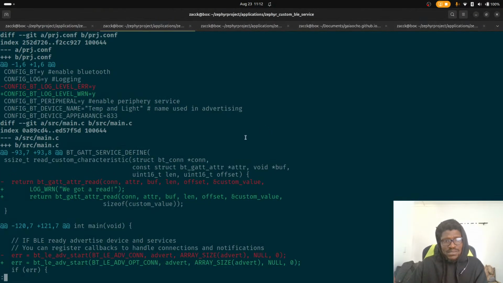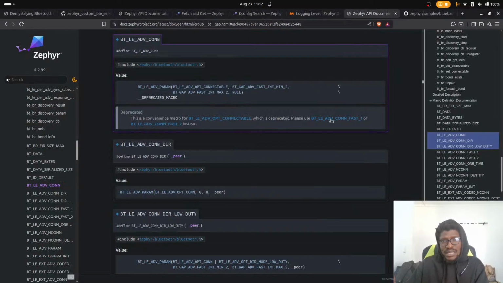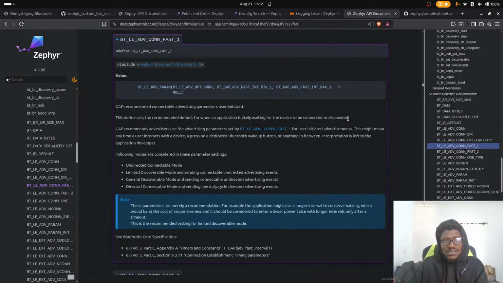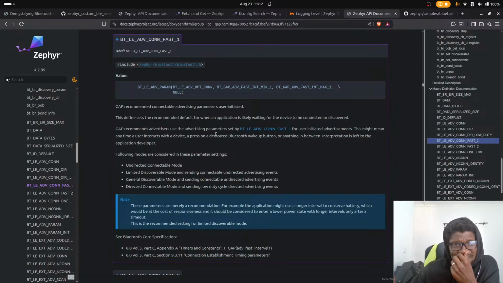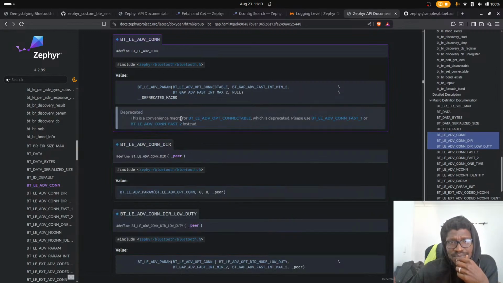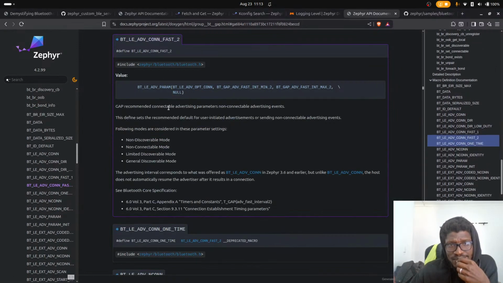Confast 1 or confast 2? BTLE ADV confast 1 or confast 2? What is the difference? GAP recommended connectable advertising parameters, user initiated. Okay, and fast 2? Let's use fast 2.